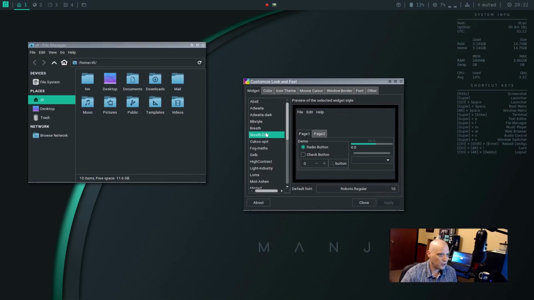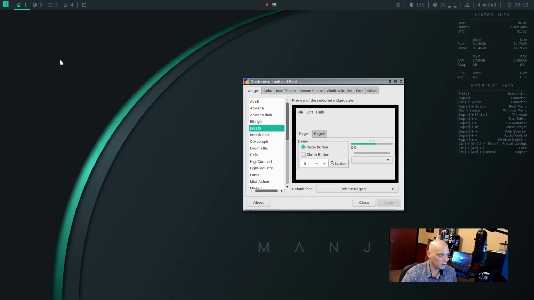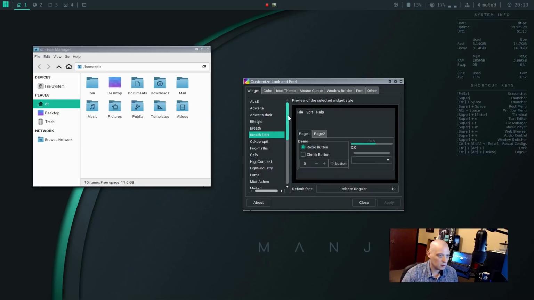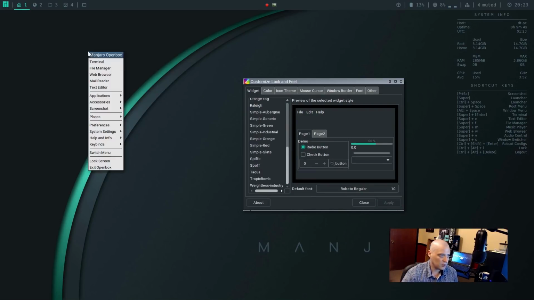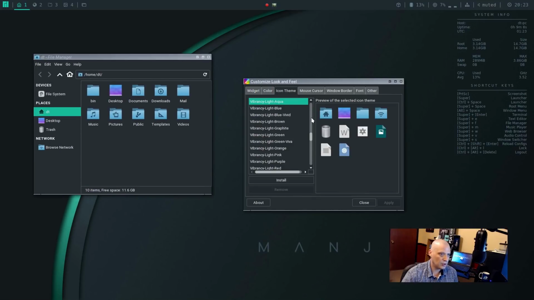So this is called Breath Dark. If I wanted to, I could do the lighter one here, Breath, but it doesn't change this window automatically. Let me kill it and open it again. Okay. And I would probably rather go with a light theme if I was going to use a dark wallpaper. I like dark themes, but if you're going to use a dark theme, you want a light wallpaper. Anyway, I'm going to go back to the default one, though. I really like the default one. Yeah, that's really nice.